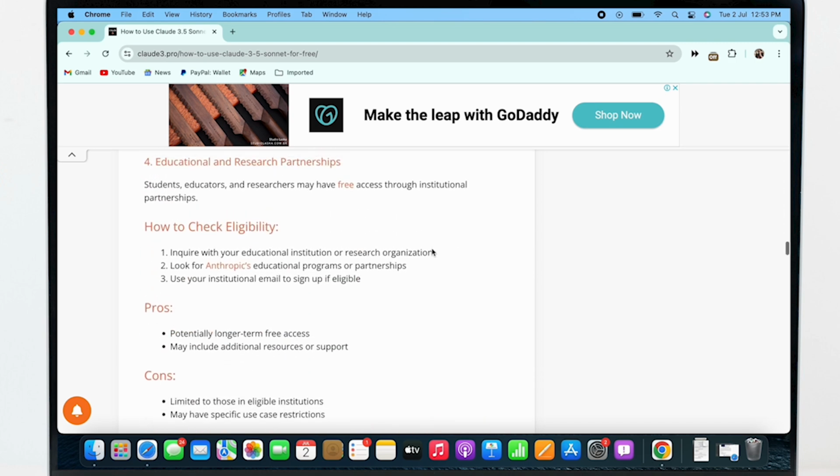And the fourth way is educational and research partnerships. Students, educators, and researchers may have free access through institutional partnerships. To check the eligibility, inquire with your educational institution or research organization. Look for Anthropic's educational programs or partnerships and use your institutional email to sign up if eligible.